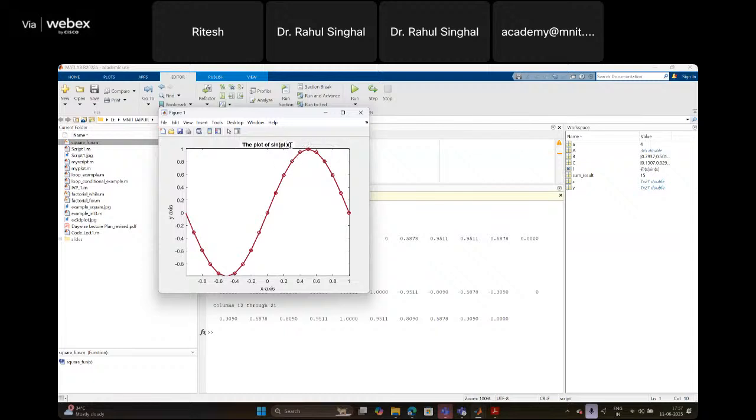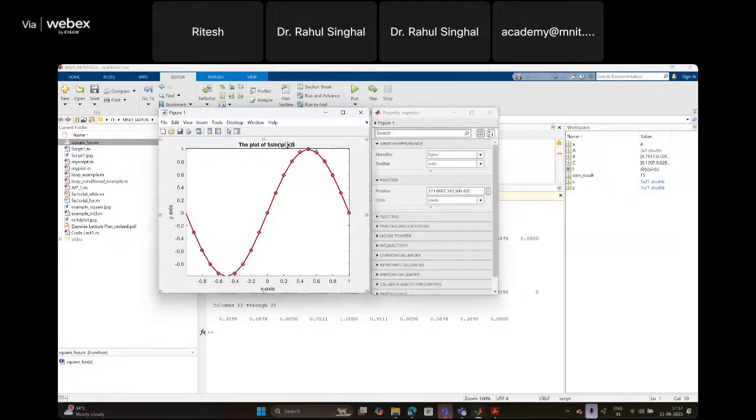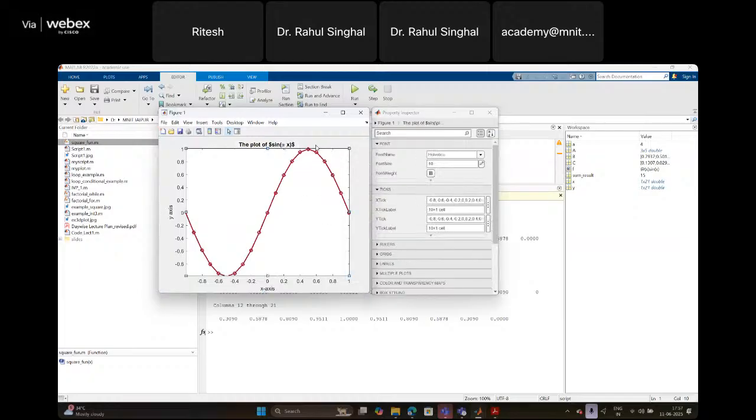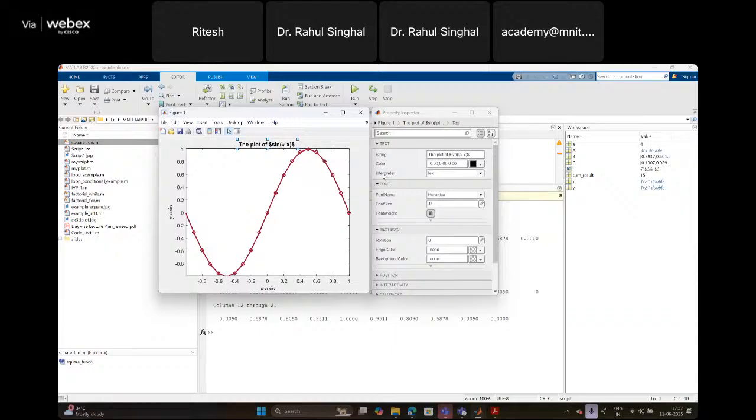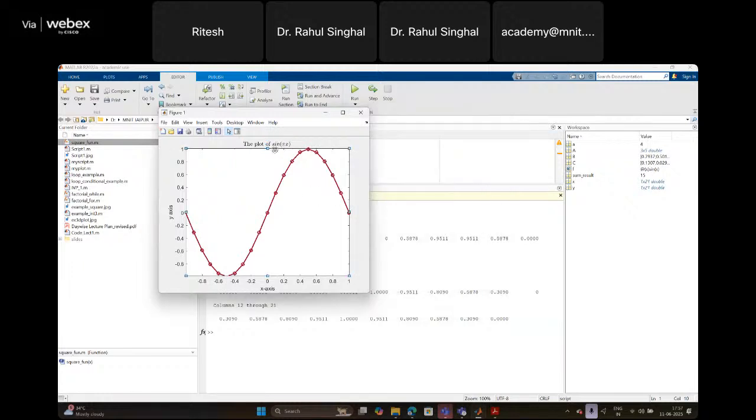So I can go back and I can write here in dollar signs like latex, and then go here again in figure properties and choose the interpreter as latex, and you get sine pi x. So there are a lot of utilities which you can use in order to change the plot. You can use those things to modify it. All the things are very interactive.